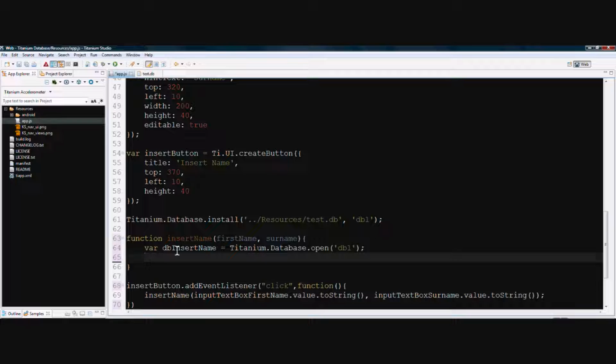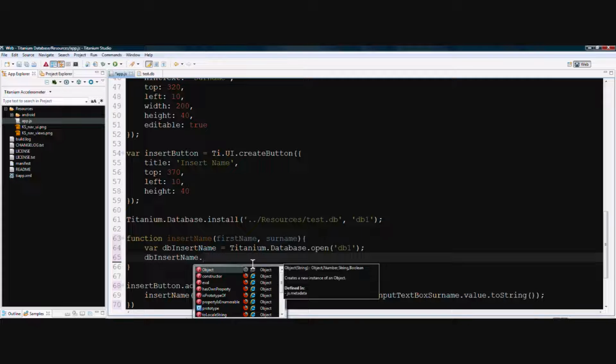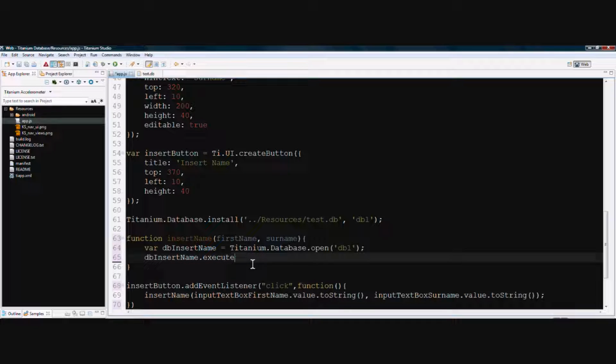Now that we have opened a connection to the database, we now need to create the part of the code that's going to insert the first name and surname parameters into the database columns, name and surname. So I'm going to use a connection that we stored earlier, so db insert name dot, and we're going to use an execute method. And the execute method accepts one argument, and that is an SQL statement. So I'm going to go ahead and write the SQL statement. I'm going to explain later what it means.